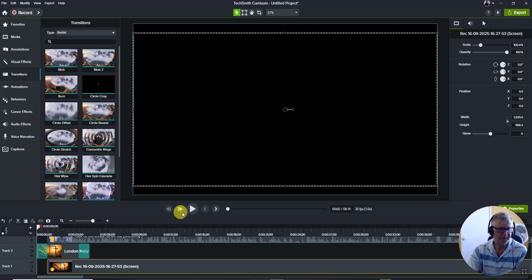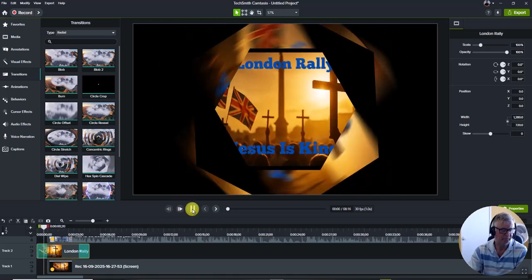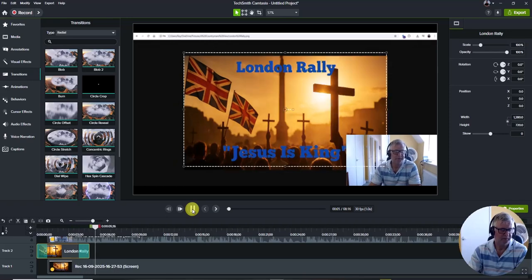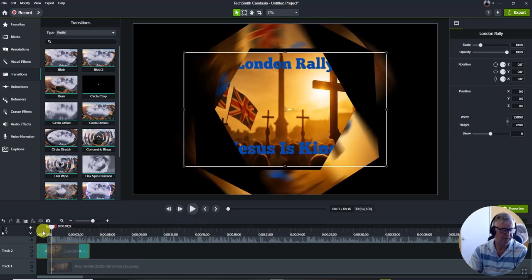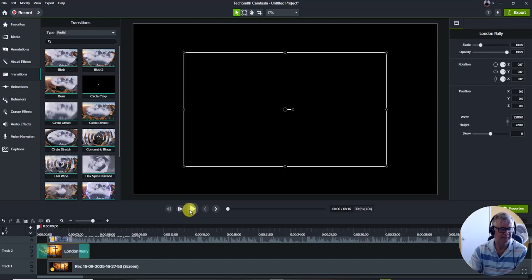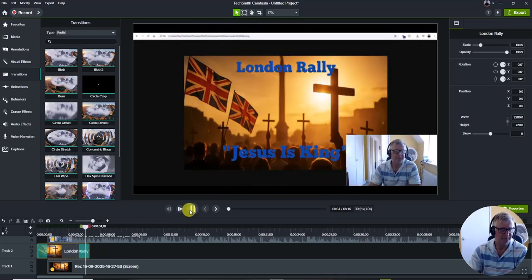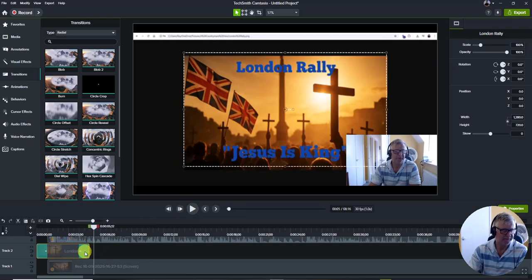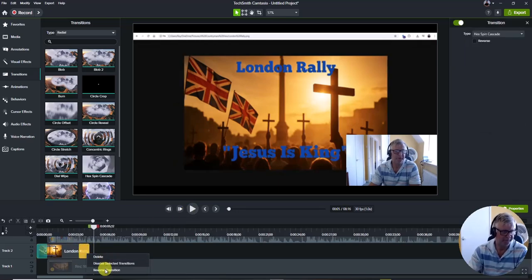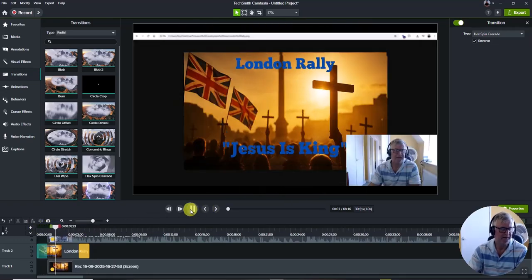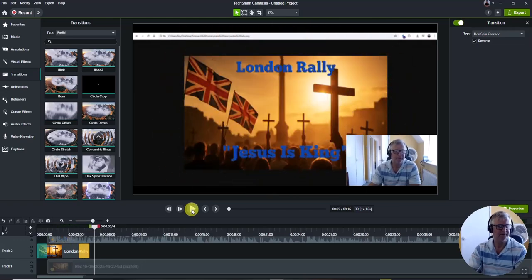So let's play this. You see, when I started, this came spinning. So what I have to do is reverse that transition. So now it will spin when it comes on, when it goes out.